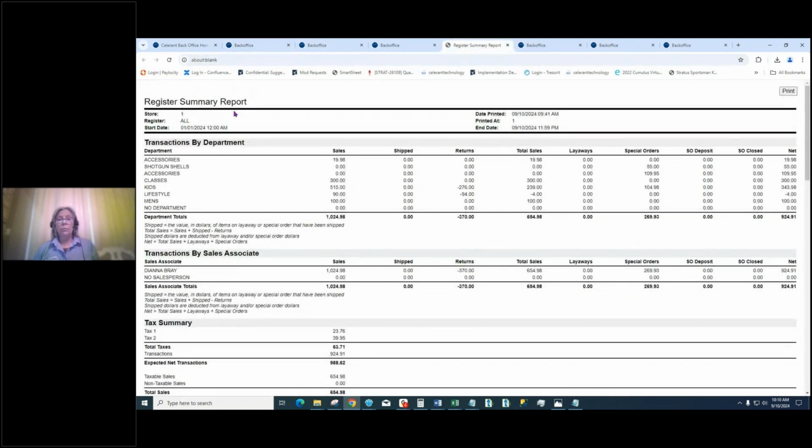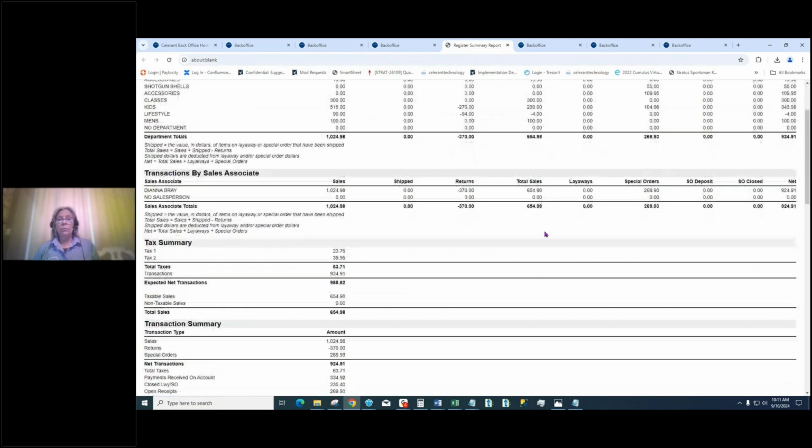Okay, I think I've already run this, and it's right here. The register summary report gives me my total sales, which is this center column here, total sales by department. It does give me my sales shipped, returns. On the right hand side is layaway and special order information, but it doesn't really have anything to do with our total sales. A sale is not a sale till it's closed, so open layaways and special orders are not considered sales. Just a note.